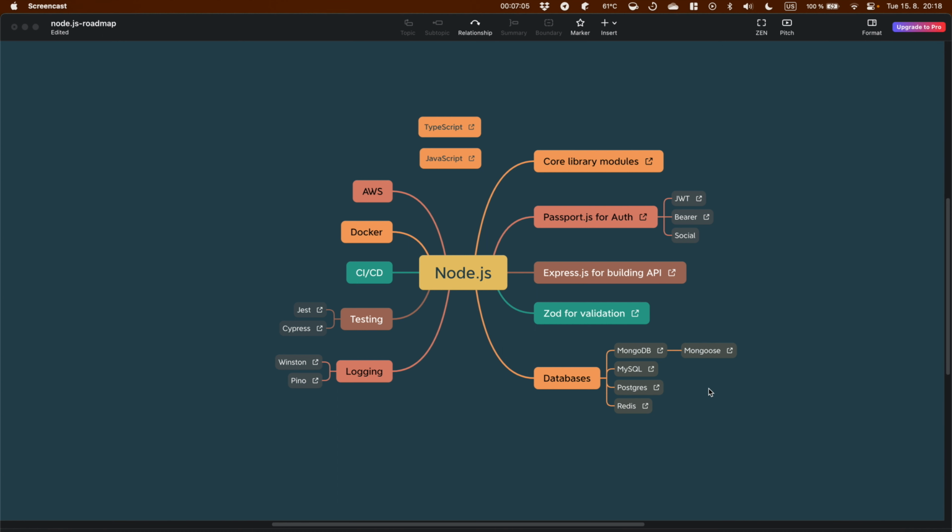Okay, the next thing is databases. I've added here the most popular variants. So MongoDB, it's a document-oriented NoSQL database, very frequently used with Node.js.